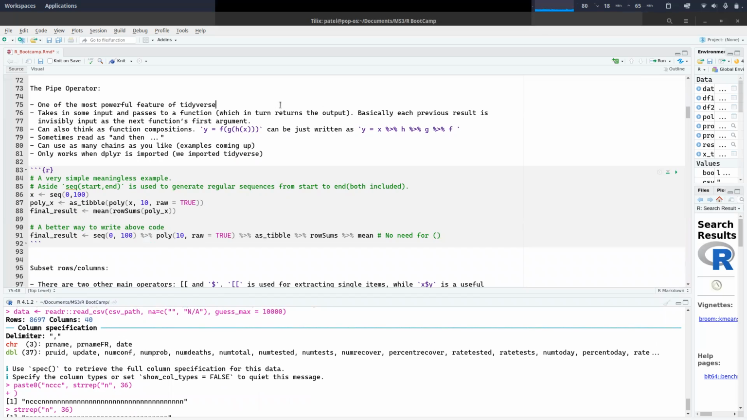Okay, so next big thing, the pipe operator. I believe this is one of the most powerful features of tidyverse. Most people using R don't really come from a computer science background. What this pipe operator allows you to do is write code in a very, very clean way. The idea is that you take some input and pass it to a function. The result from a previous operation is invisibly the input to the next function's first argument.